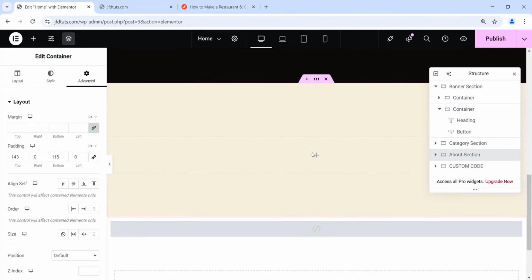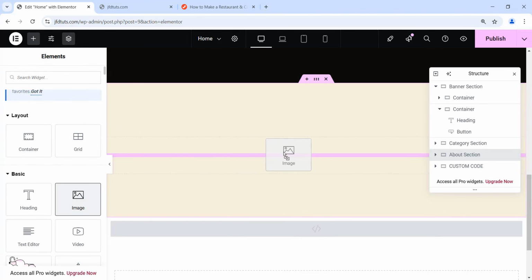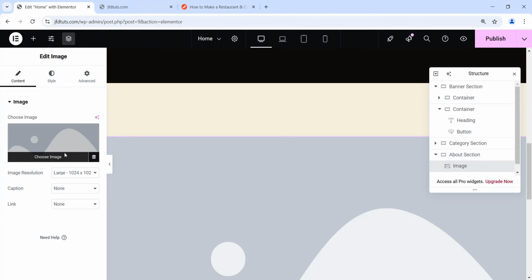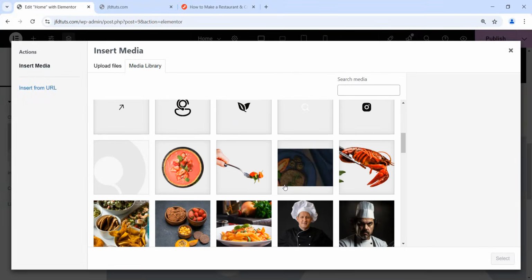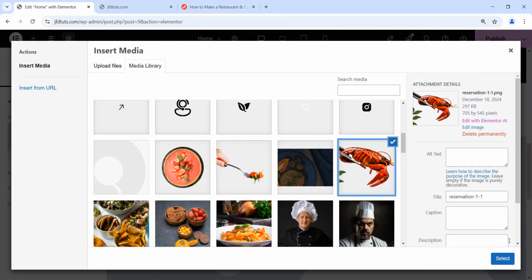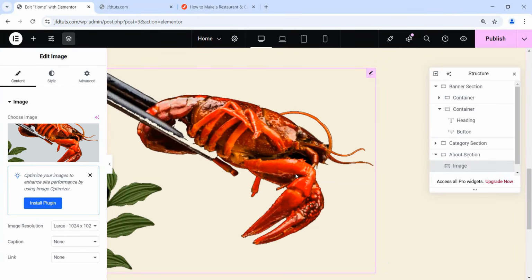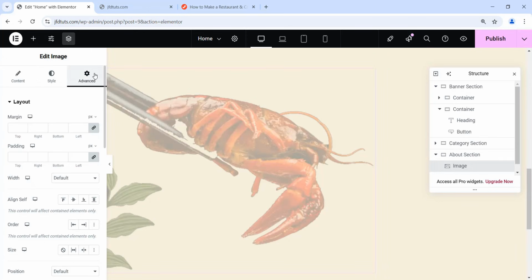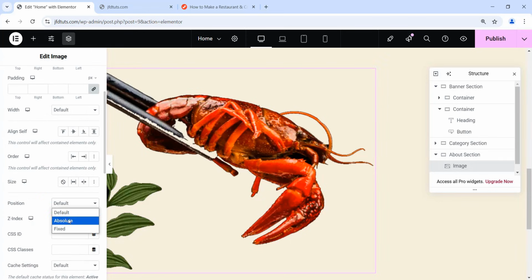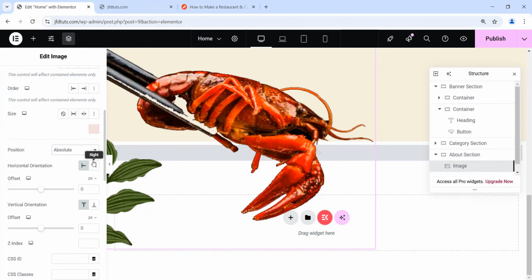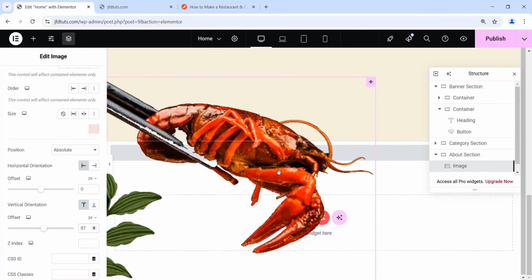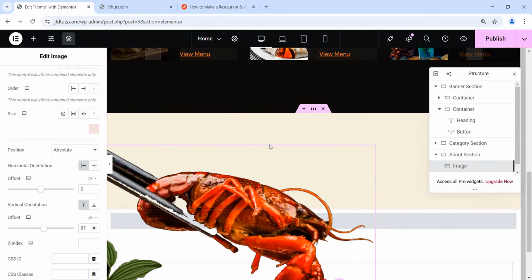After that, under this About section, let's add an image widget, and choose an image. Scroll down, you'll find this image, and it will be here. Now we have to position this image nicely. Go to Advanced, scroll down, make this position absolute, then horizontal orientation to left, offset 0, vertical to top, and offset 87 pixel. It will be here, but no worries, we'll fix it nicely later.